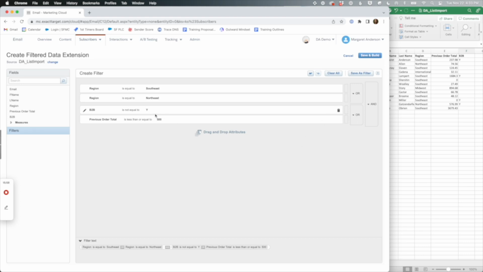So here, for my final filter definition, I am bringing into my new filtered data extension anyone who has a region equal to southeast or anyone who has a region equal to northeast, and anyone who has a B2B value that is not equal to Y, or anyone whose previous order total is less than or equal to 500.